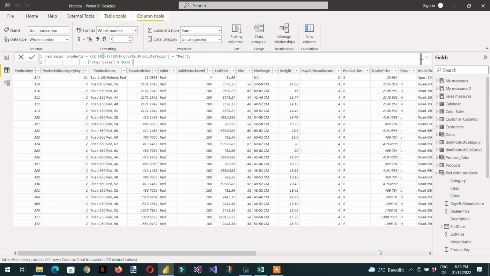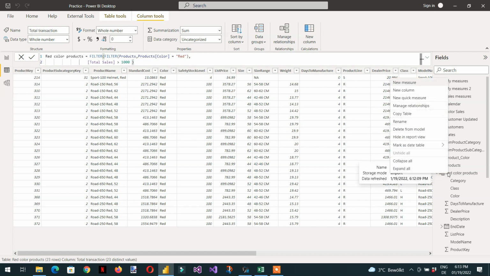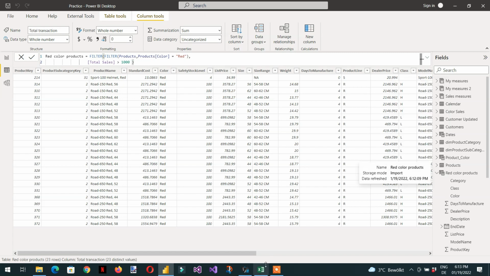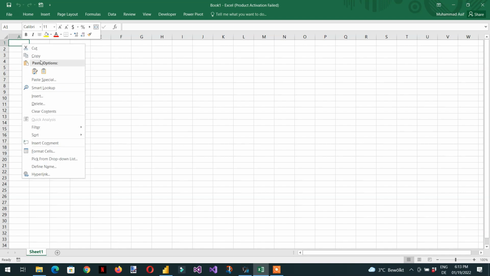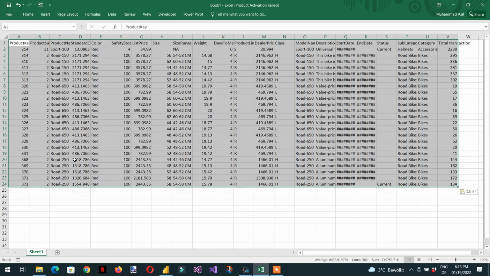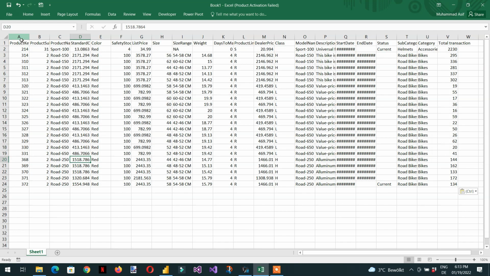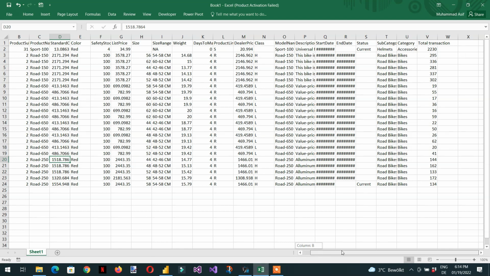The table that we are copying, the red color products, is a dynamic table, and we just need to right click and copy table, and then you have to open Excel, and in the first cell right click and paste. So here you can see all the column headers and the available columns until total transaction are here.